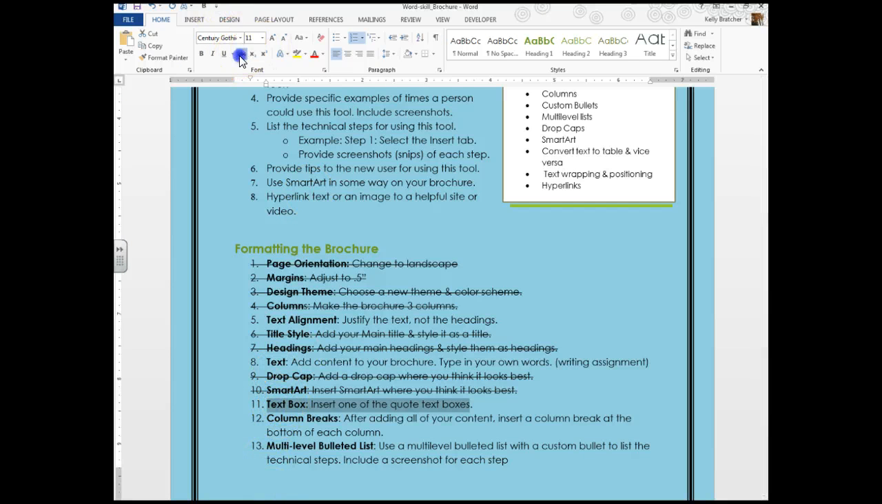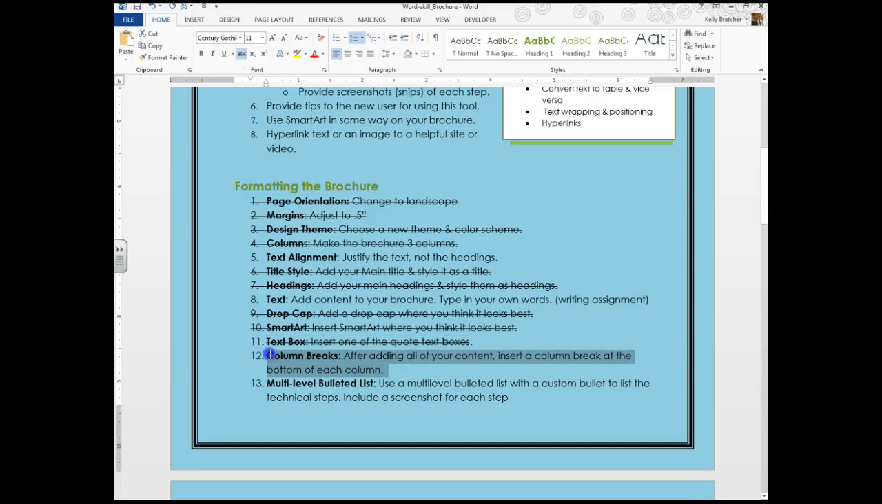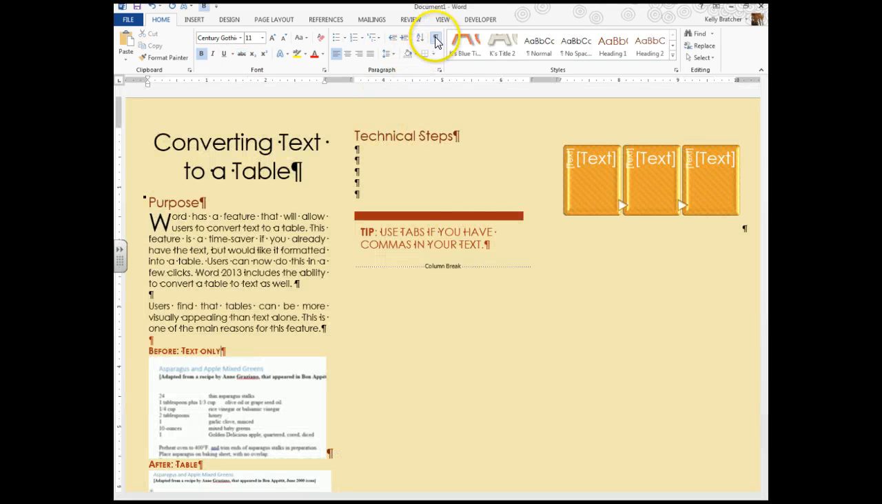Next up, I'm going to cross that off, is column breaks. I've showed you all how to add your column breaks. When adding those, it's very helpful to keep your show hide on, or else you won't realize where you've inserted them.